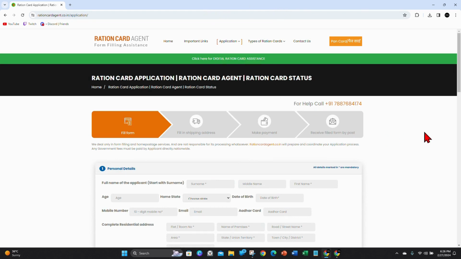Alternatively, if you got stuck on any help or if you need help, call that number there and they'll guide you through how to apply for this ration card.